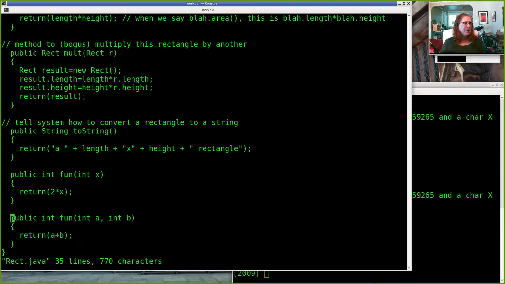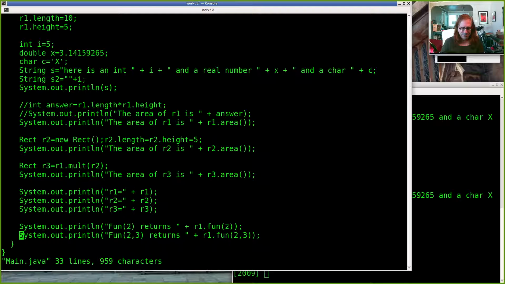It also depends on the type of argument. I could have a version of fun that takes a character and returns, I don't know, just some fixed number for whatever reason.